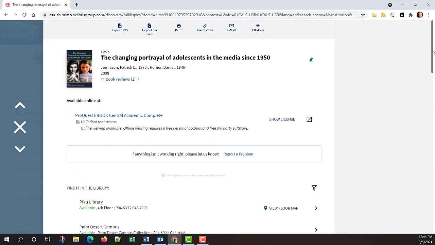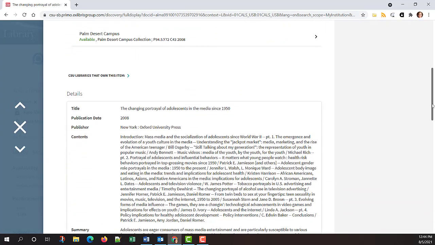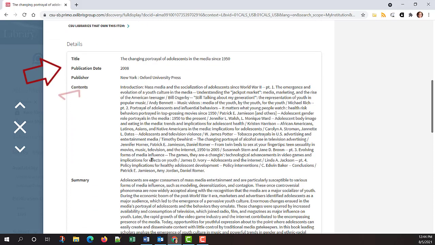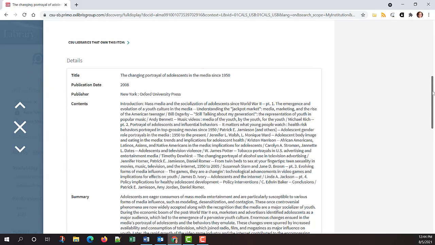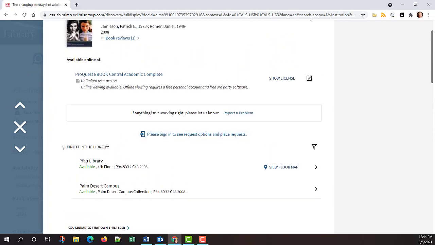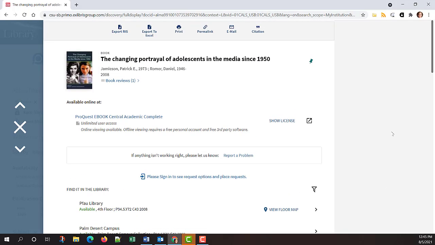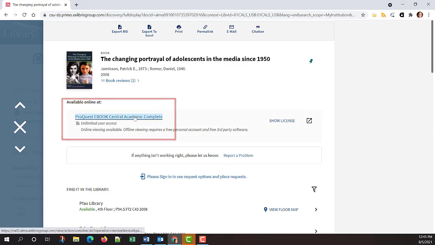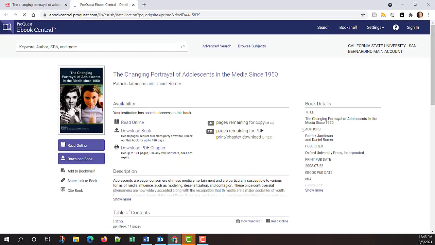If you scroll down, you'll still find bibliographic information, maybe the table of contents, and the short summary of the book. If it's a print book, be sure to note the location and the call number, since you'll need to come to the library to check it out. The status will indicate if it's available. To access an ebook, click on the link indicating where it is available online, just like we did for articles.